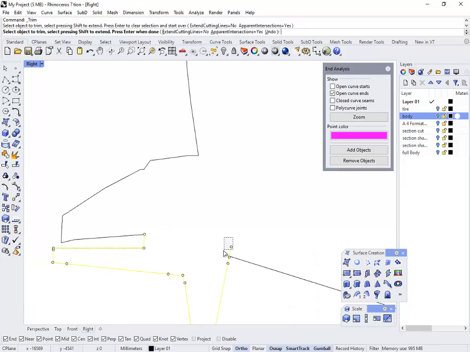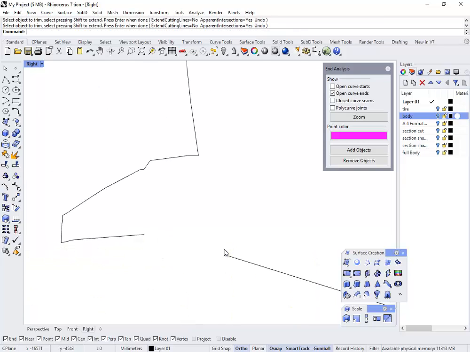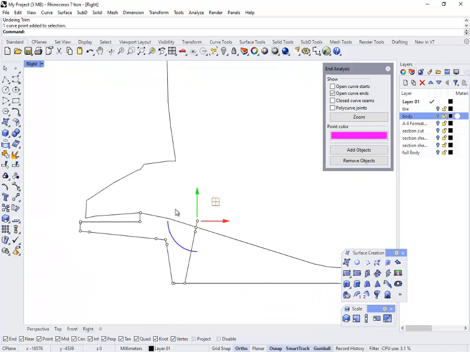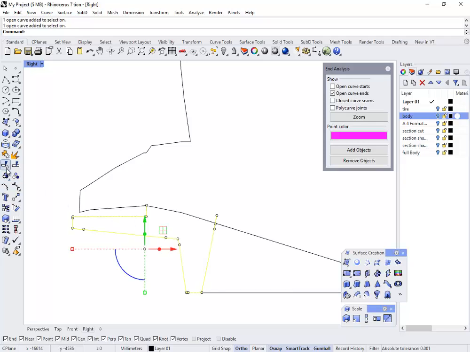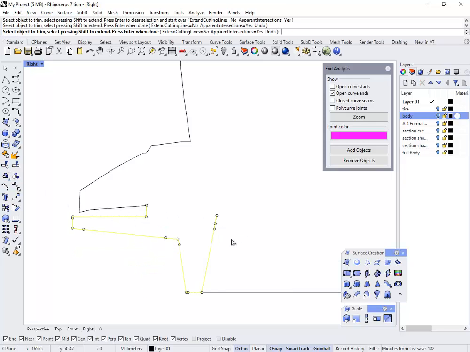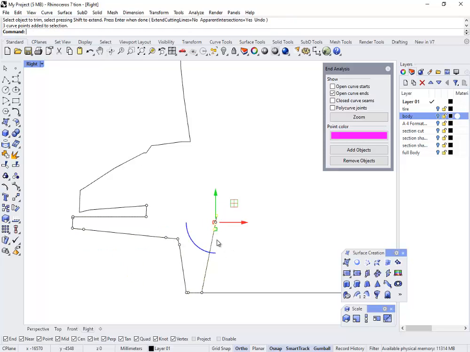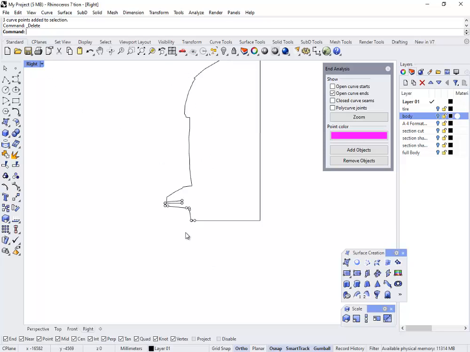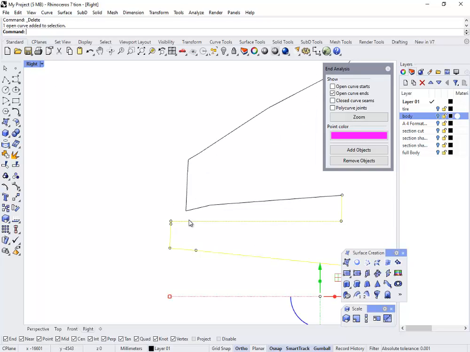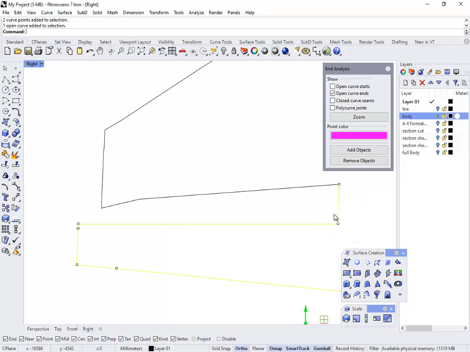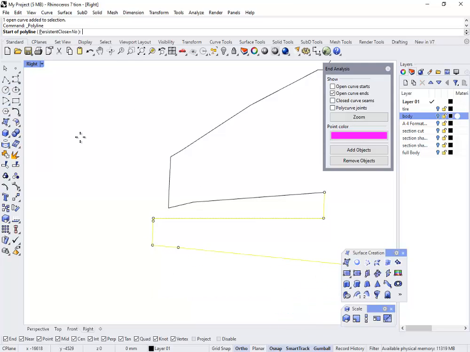Should trim that. Also should trim that. And erase that. Let's try now. Maybe that it's better to have like that here. Or let's do like that.